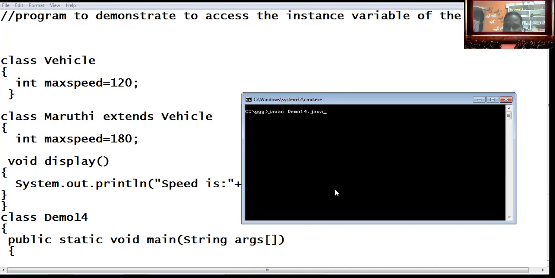javac is a compiler to compile the source code. Name is what? Demo, which has a main method. Okay. So it was compiled successfully. I want to run and execute the code. If you want to run and execute the code, then we can see this one.